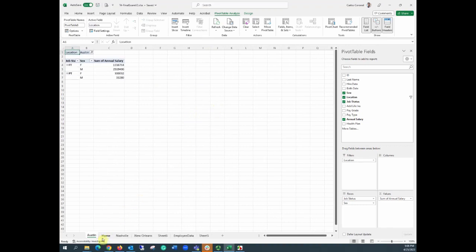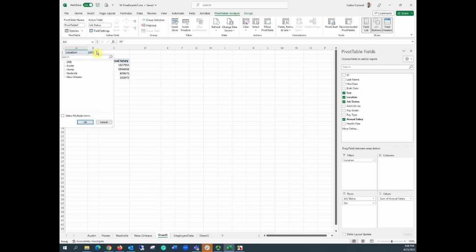And it's done. It created a pivot table just for Austin, a pivot table for Nashville, for New Orleans. Automatically filtered. And of course you have the pivot table that is all in here. So this is how you can use a pivot table to create multiple pivot tables using the filter.